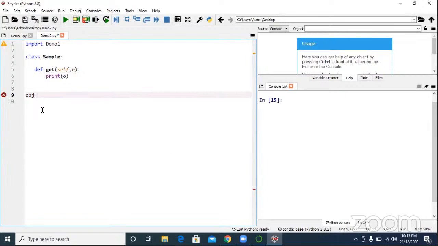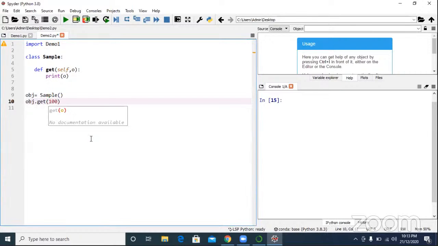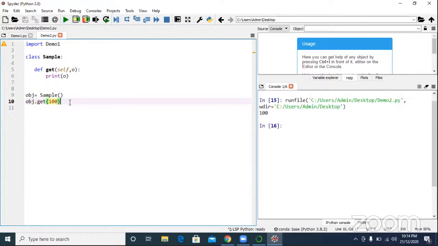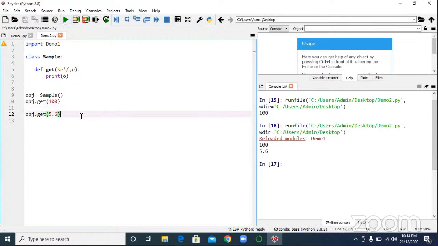OBJ equal to sample. Now, shall I call the function? Yes. OBJ dot get. Tell me the answer one by one. What is the answer? Get of 100. What is the O value? 100. Very good. Nice. OBJ dot get 5.6. What is the answer? 5.6, a float. Awesome.